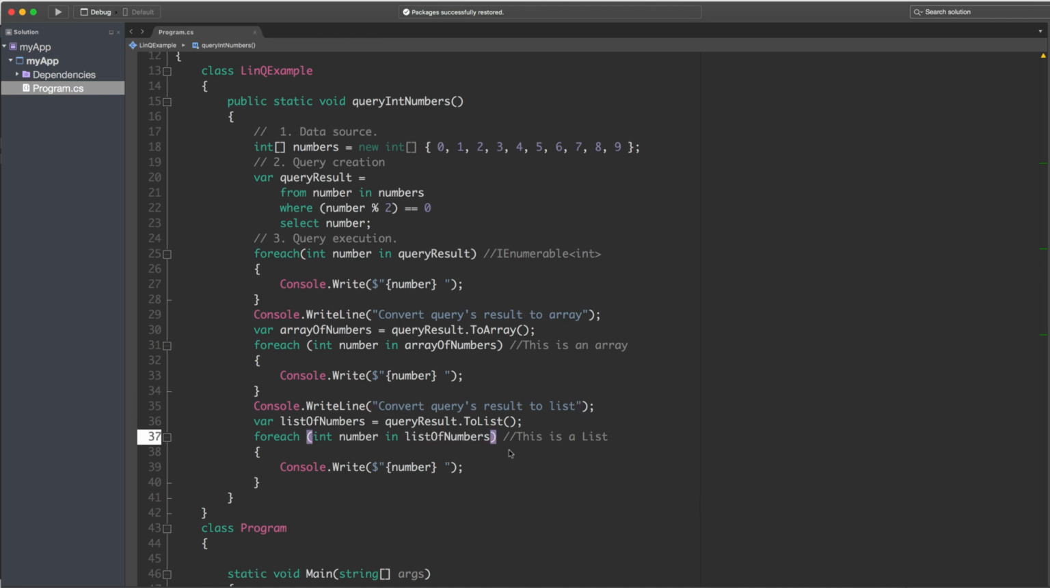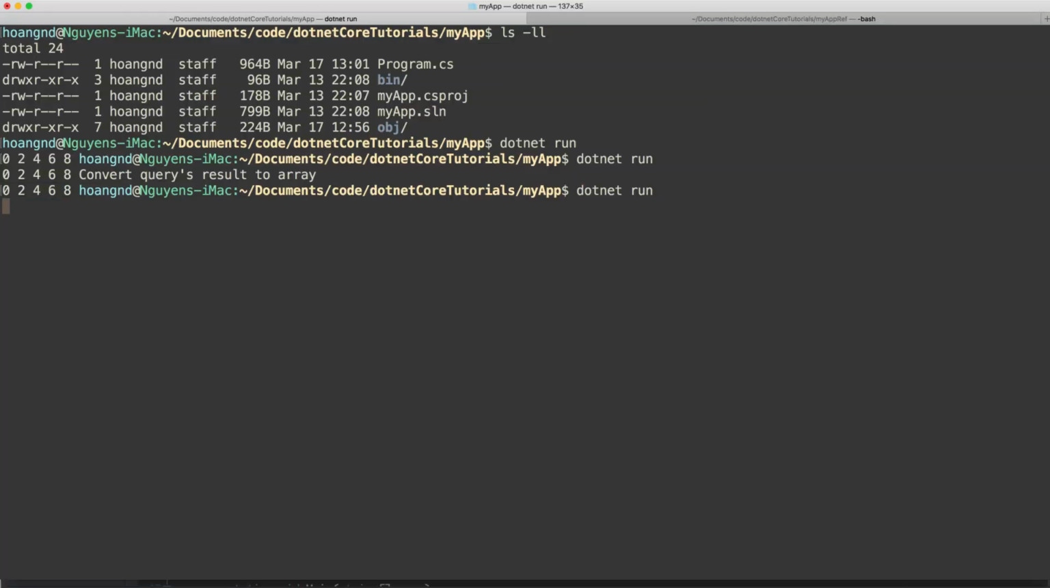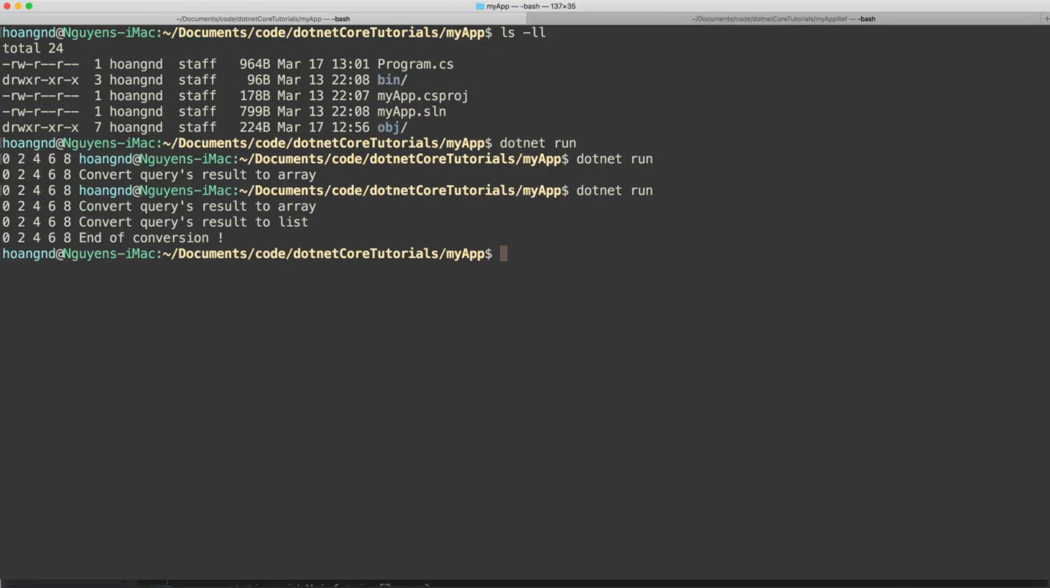Okay, and then you can iterate through the list of numbers and print the result to the screen, write number. Then write the end of conversion. After running, we have the same result as ToArray for ToList. In summary, you can convert from IEnumerable to list and to array.